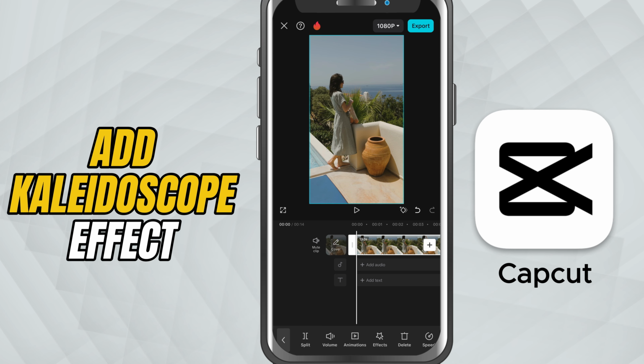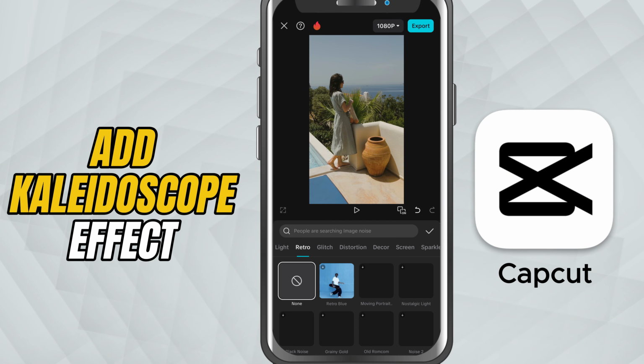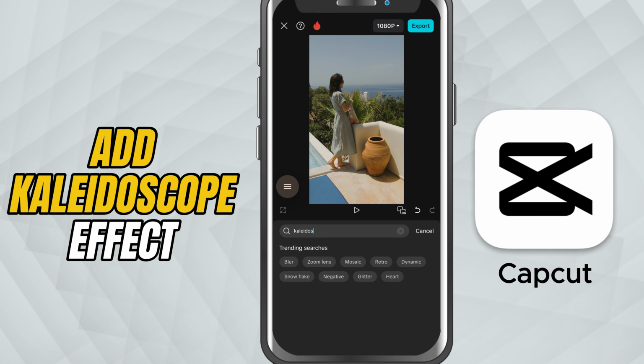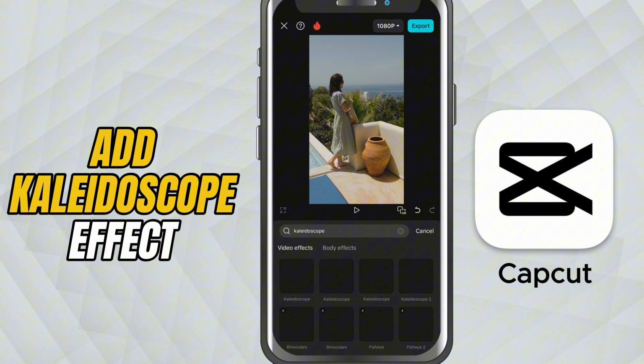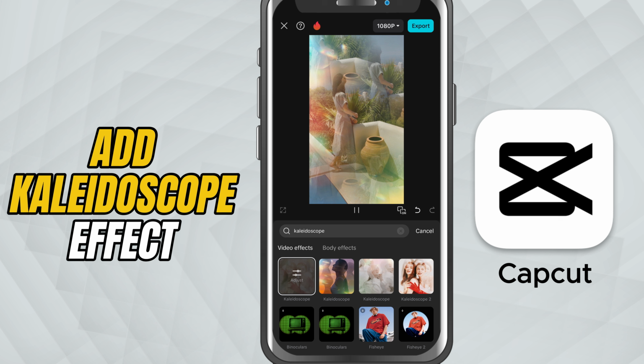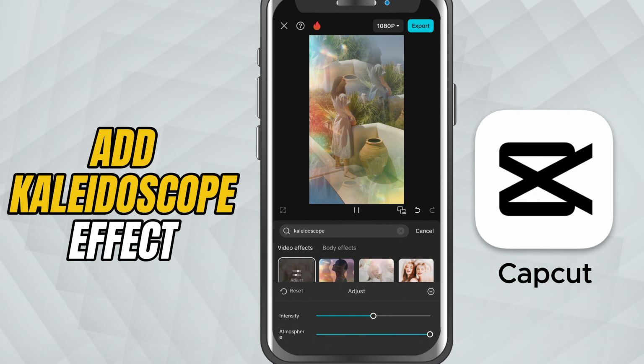Now, from the bottom toolbar, tap on Effects and then choose Video Effects. In the search bar, type Kaleidoscope and you'll find a few different styles to choose from. Each one creates a slightly different mirrored look. Tap on the one you like and you'll instantly see that trippy geometric pattern appear on your footage. It's a great way to add a creative or music video vibe.